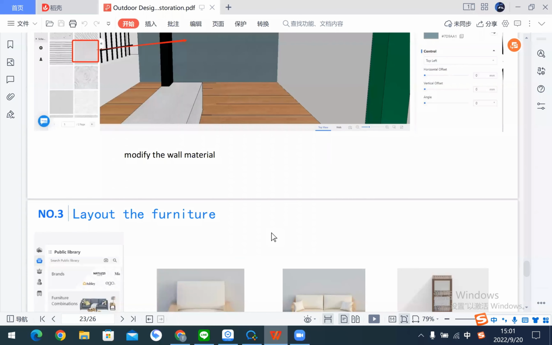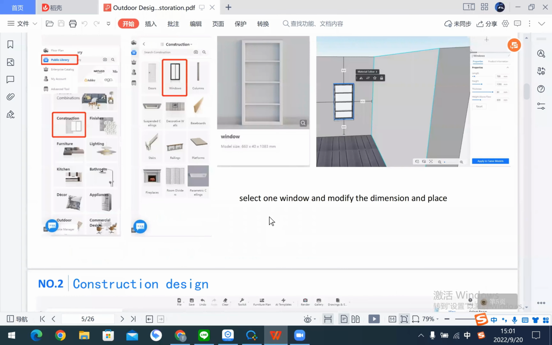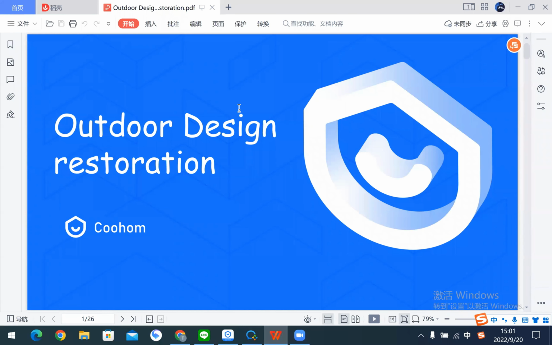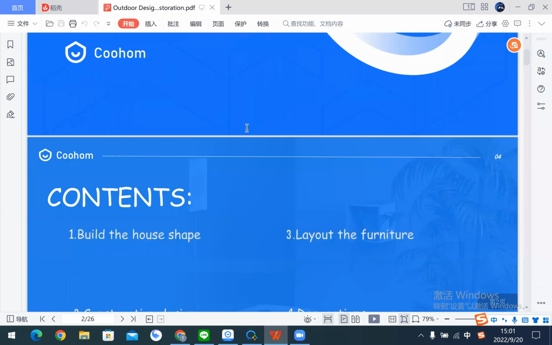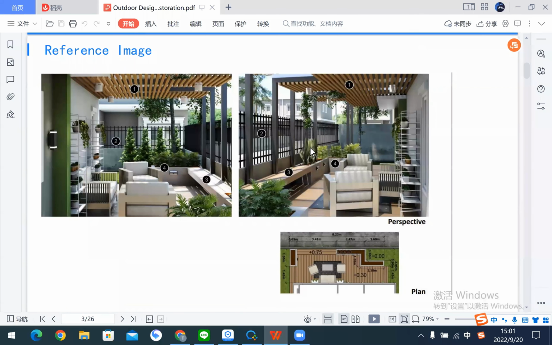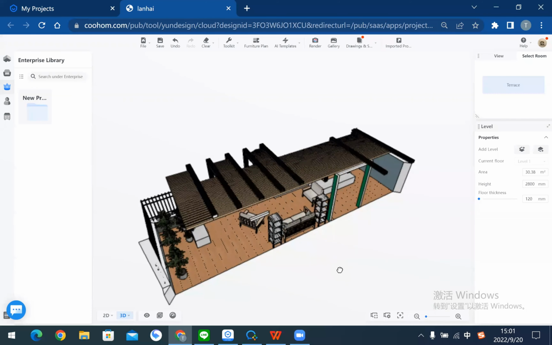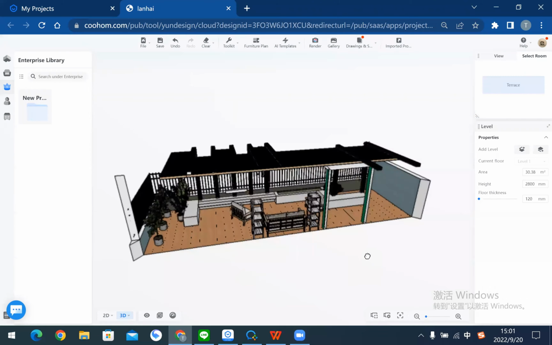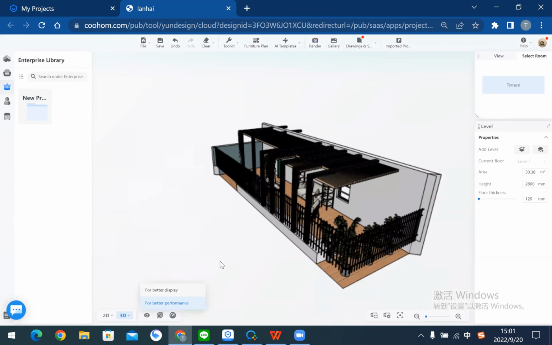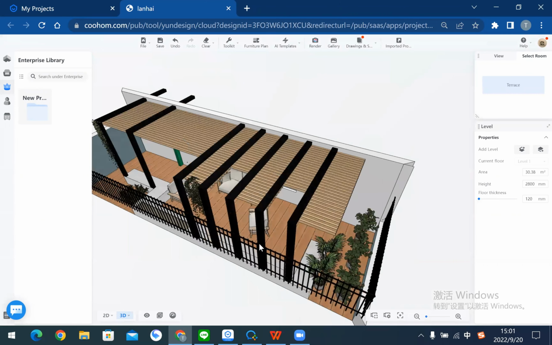Okay, and for today's course, I also prepared the course bill. It's for the terrace design restoration, and this is the reference image. We can check this image. I have already viewed this project in my account. This is the final effect for this one.